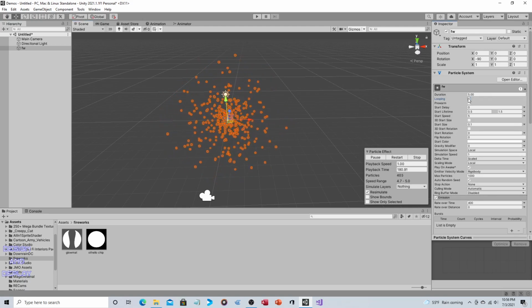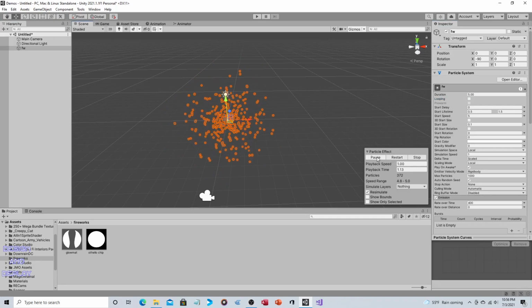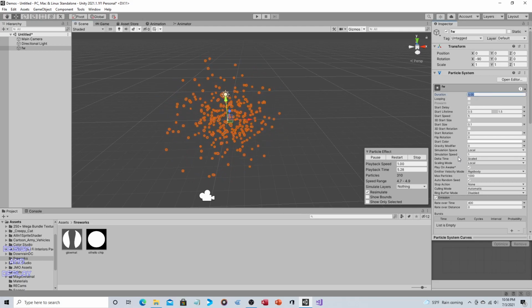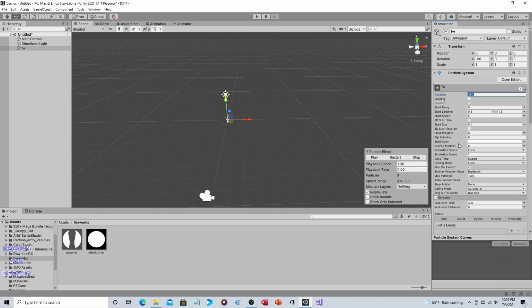So get rid of looping. Okay, so now we have to test it each time. So play. All right, so still no good because of duration. We want a very, very short duration because, again, this is like a burst. So like 0.2, maybe even less. Okay, so getting there, probably start speed is too much. Let's try reducing that to say 3.